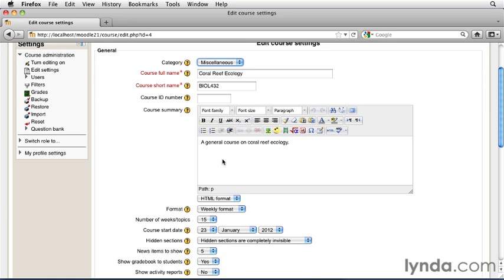If we scroll down just a little bit, though, we'll get here to the course summary. And the course summary, where we just filled in a general course on coral reef ecology in an earlier movie, is normally the place where you can post exactly what your course is going to be teaching, so that when a student first goes onto their Moodle server and sees your course listed, they can find a more detailed description as to what your course is.